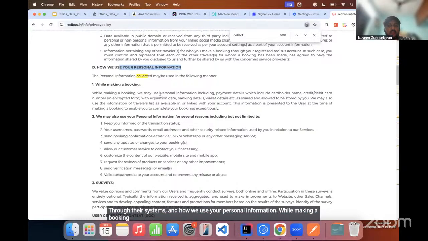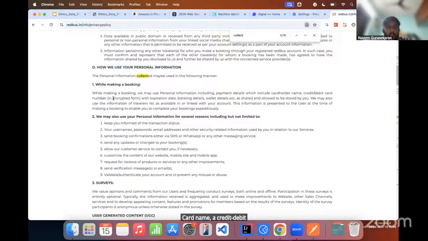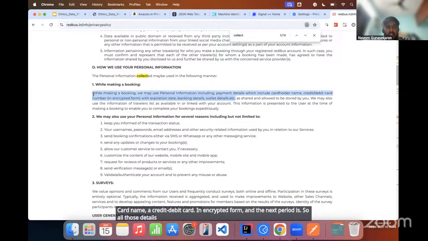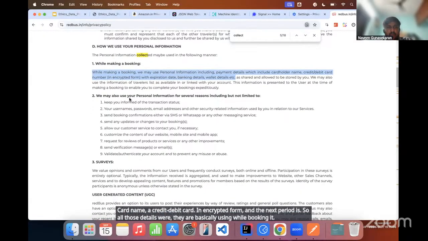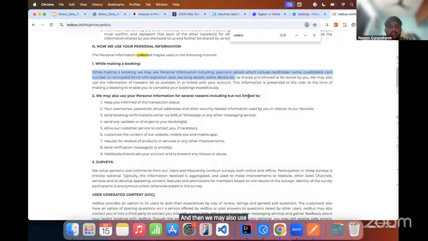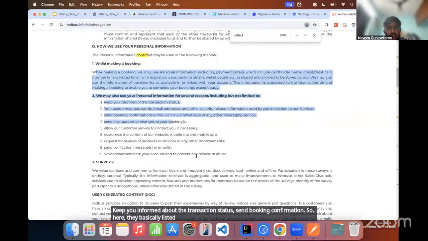And how we use your personal information while making a booking: we may use personal information including payment details, a credit or debit card in encrypted form, card name, and expiry date. All those details are what they use while booking. And then we may also use your personal information for several reasons, to keep you informed about the transaction status, send booking confirmation. So here they have listed all the ways they are going to use our information.